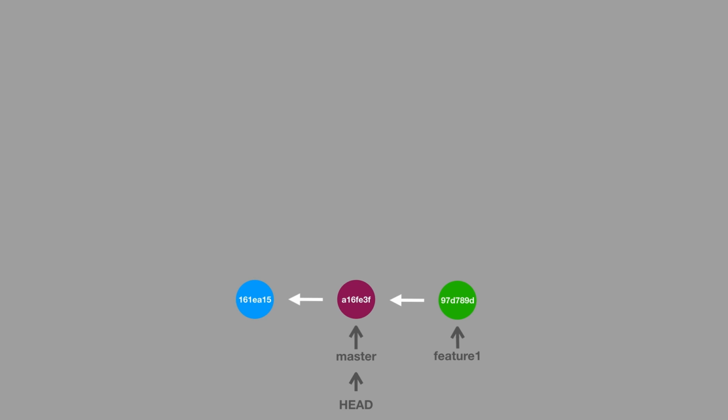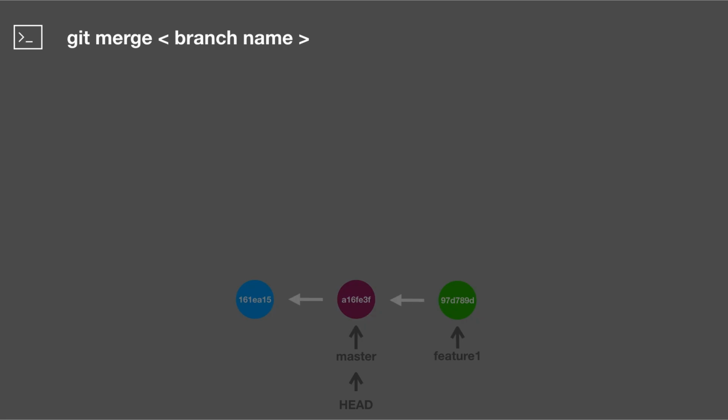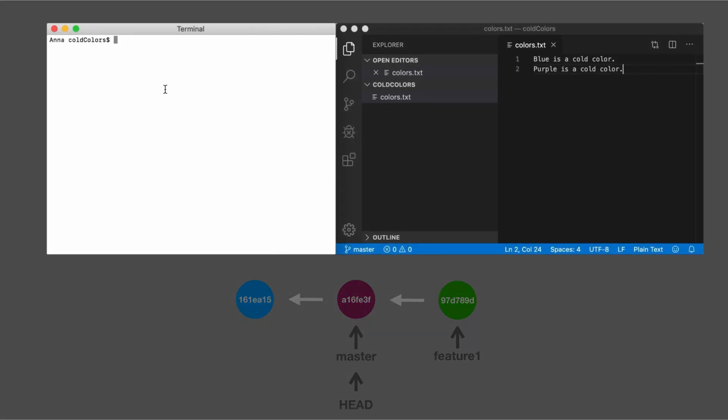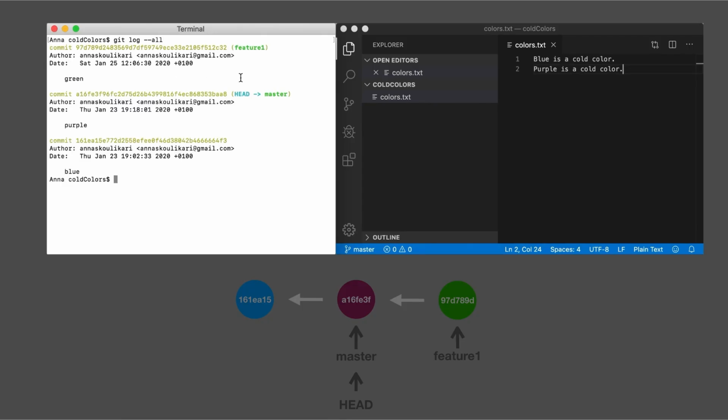Now, the command that we're going to use in order to do the merge is git merge. And we pass in the name of the branch we want to merge in. In our case, that's feature one. So let's see this in action. I'm going to type git log --all. And here we can see that master points to the purple commit, and feature 1 points to the green commit. And in our editor, we can see that we only reference blue and purple as cold colors.